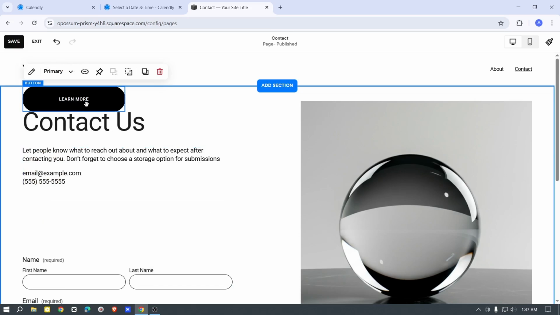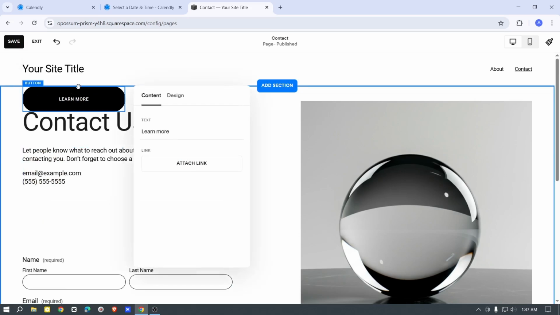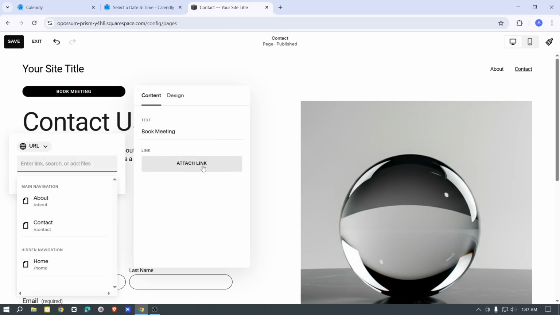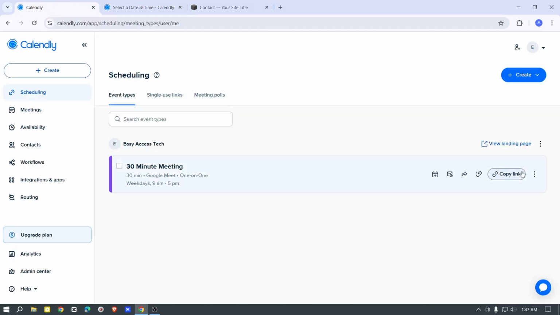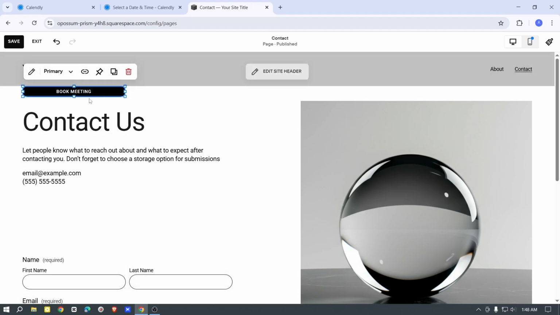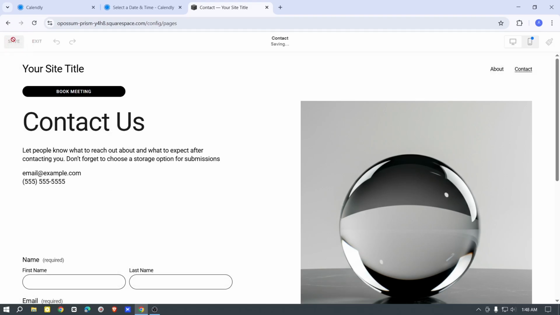This is the button, and just double click on this. Now you can change the button text. I gave the button name book meeting, and just click on this attach link, which link we copied from calendly.com earlier. So just copy, go to Squarespace, and now just paste the link here. After that, just simply save this by clicking here.